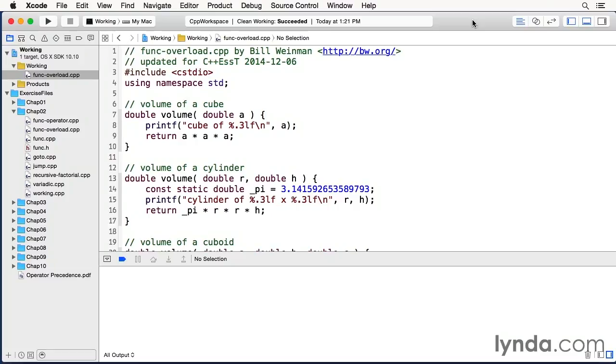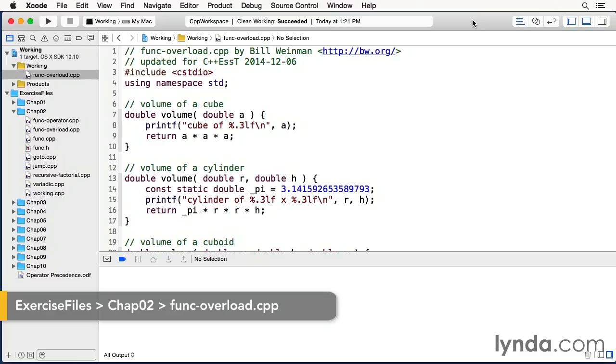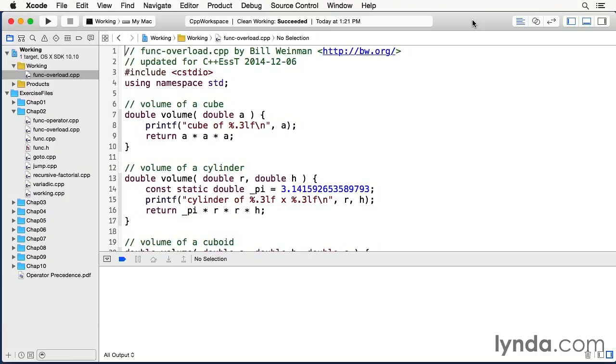In C++, it's possible to have different functions with the same name. The compiler selects which function to call based on the entire function signature, not just the function name. Here I have a working copy of func-overload.cpp from Chapter 2 of the exercise files.